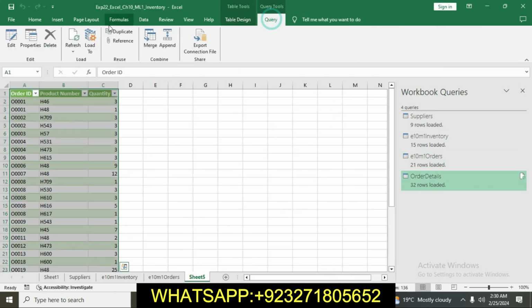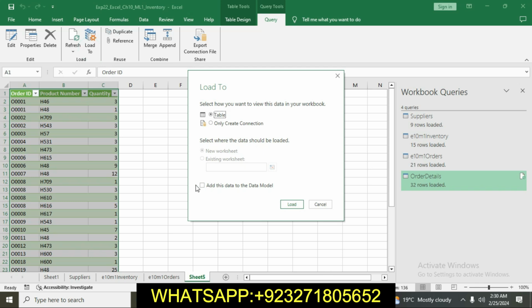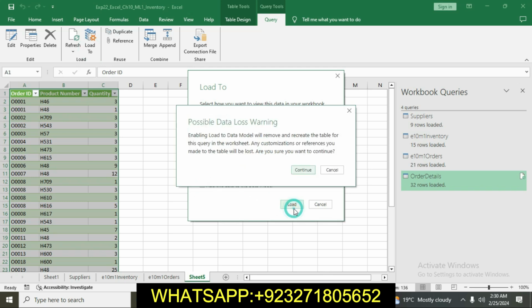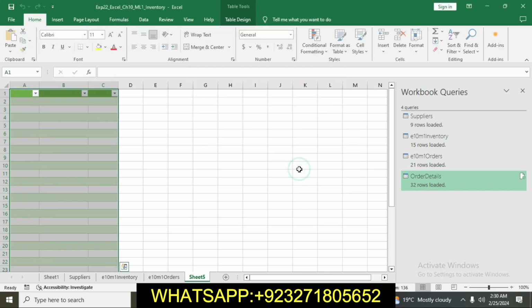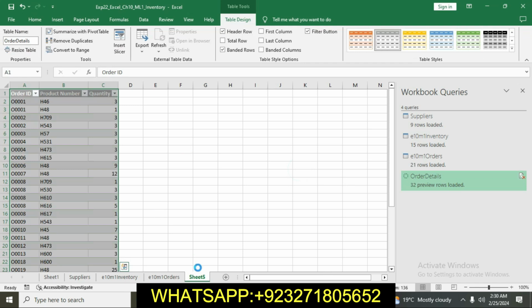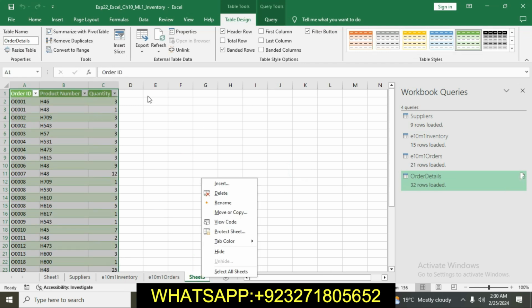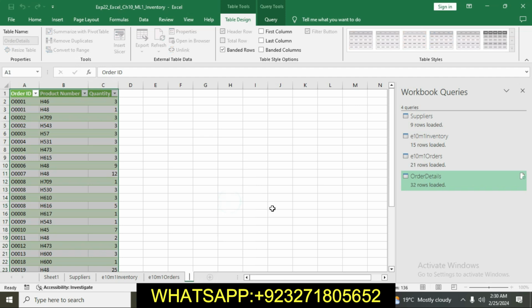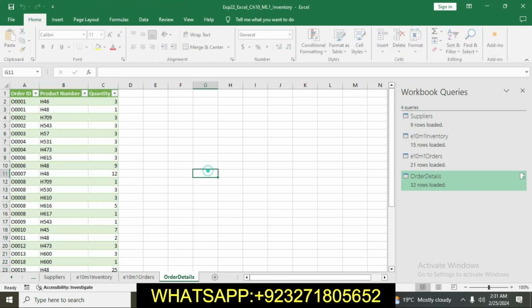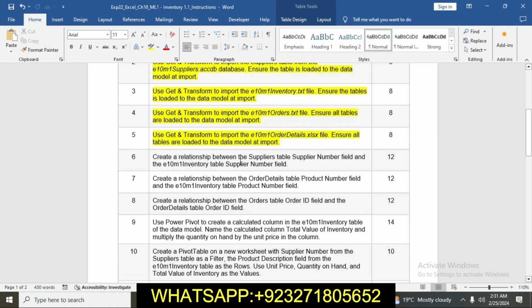Now we will add this data to the data model. Check this box and load it. It will load this data to the data model. We will rename this sheet with our file name, order details. Move to the next step, that is step number 6.